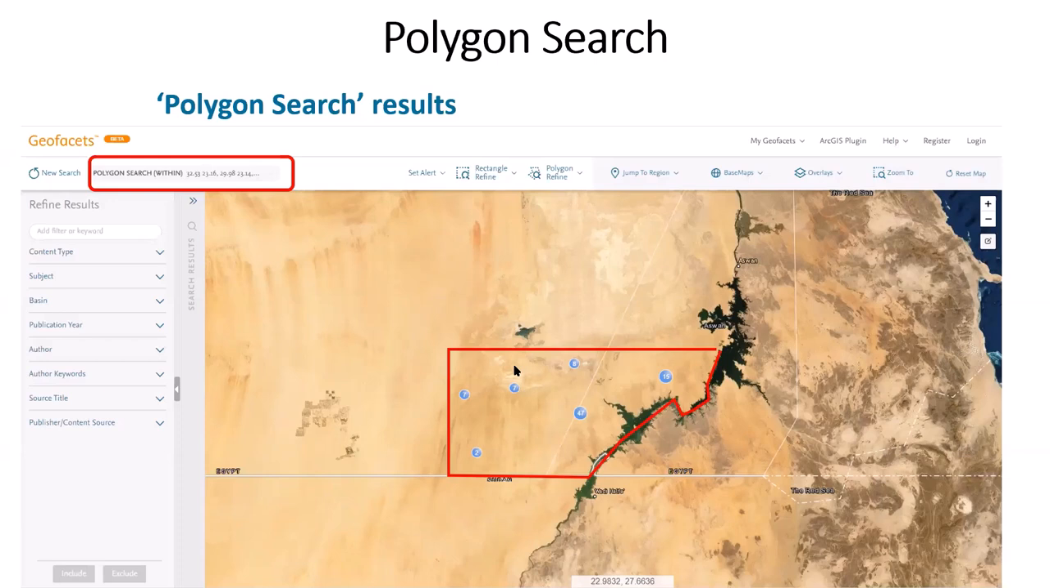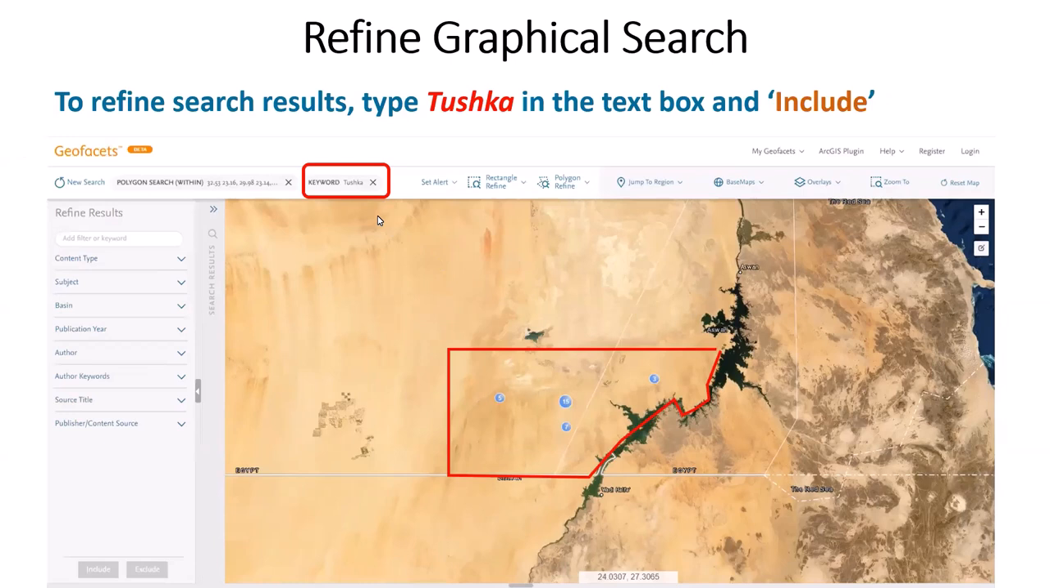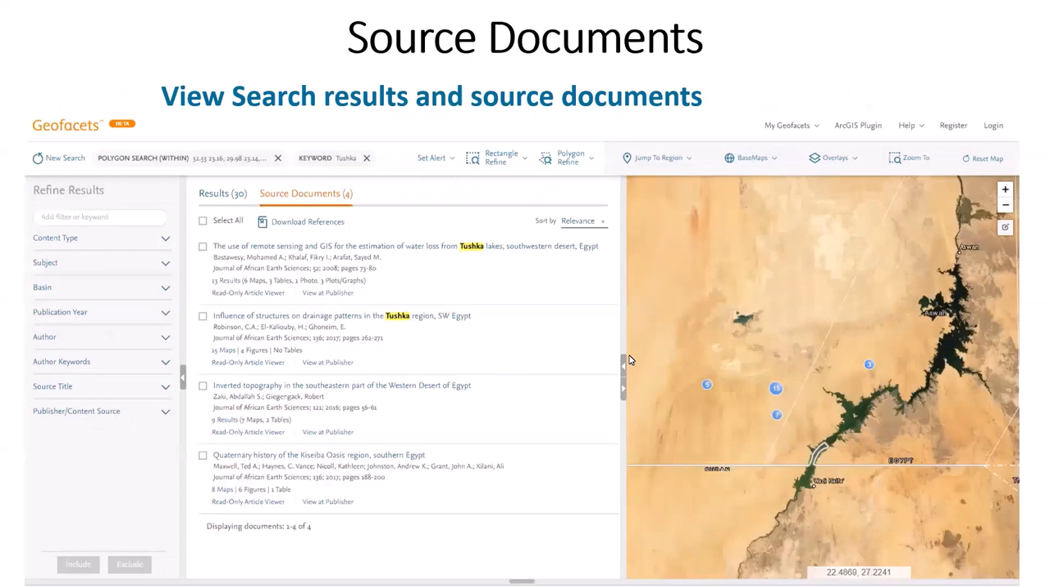If I add to that, I would like to select only the papers that relate to Toshka, not any other area. So I added the word Toshka to this polygon and asked the search for papers that investigated Toshka within this area. I got 4 source documents, and it highlights the word Toshka, which I asked to search for in the title or within the context of the paper itself. We have here 4 source documents containing 30 tables, figures, and images.